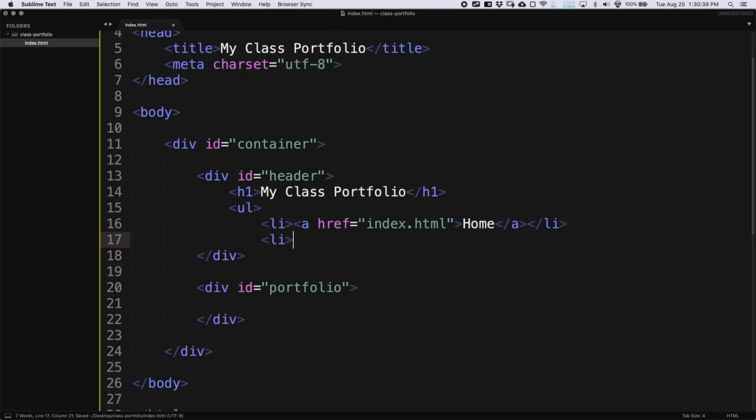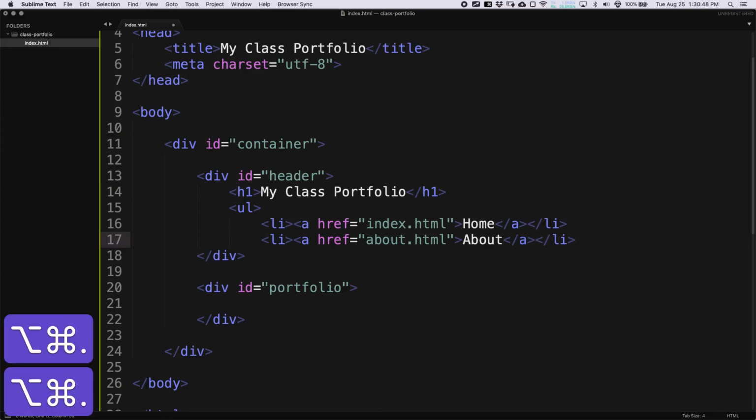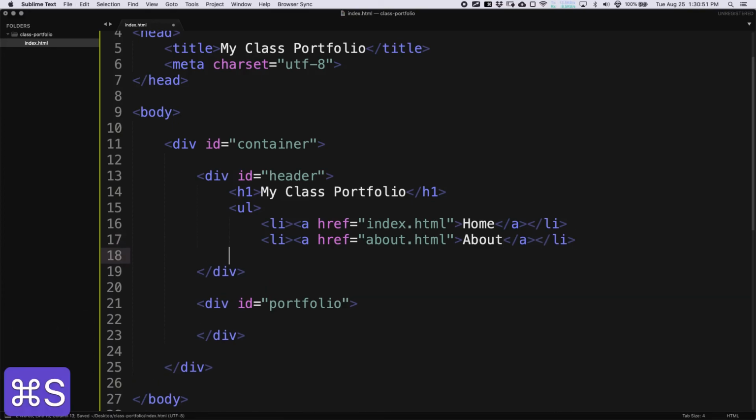Then I'm going to make another list item, another anchor tag, and I'm just going to make an about page. This will be a page where you can add an image and a little description of yourself. And so I'm going to do the about page here, and then close the anchor and the list item. Okay, and then I'm going to close the unordered list here.